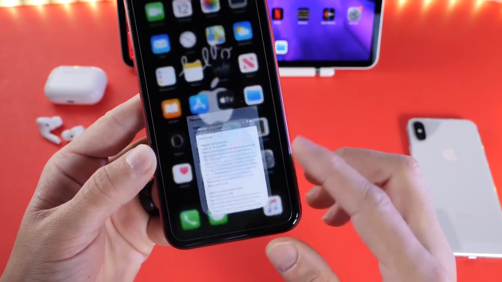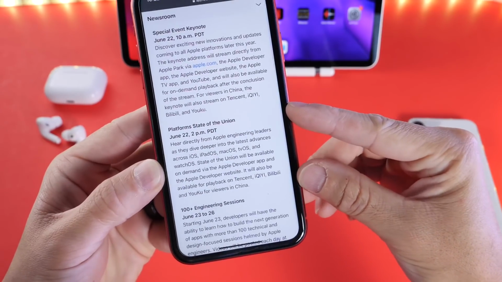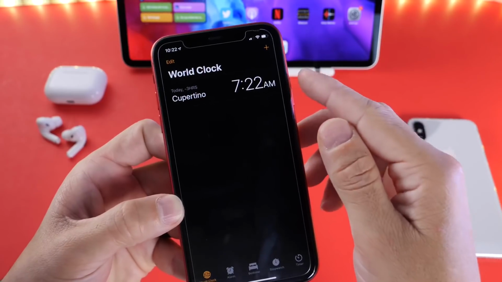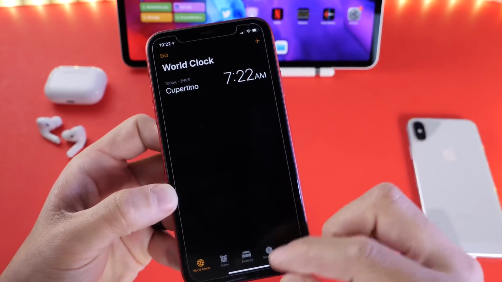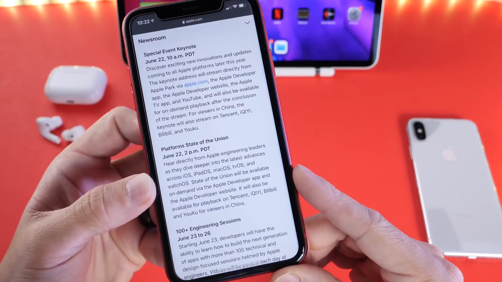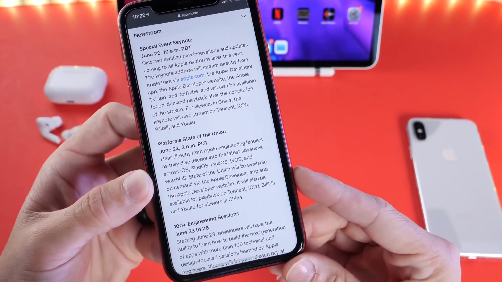We'll have links in the description, but the second keynote will be happening at 2 p.m. Pacific time the same day. So 2 p.m. once again, go to World Clocks. When it hits 2 p.m. Cupertino time, that is when the second keynote will be happening, and that is when Apple will most likely show off the latest advancements for iOS with iOS 14 and iPadOS.